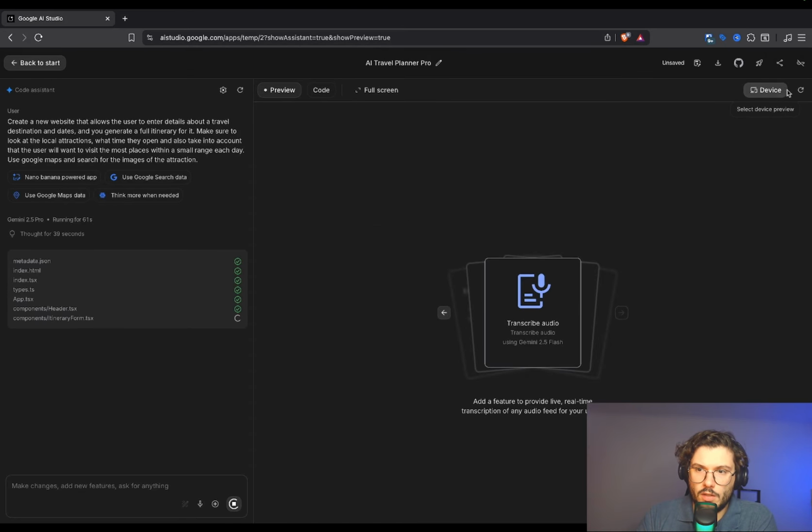Lastly, you can change the device you're looking at, and it's always important to look at the mobile devices nowadays. So you can just click here and change it for whatever you want. We don't see anything yet, so let's just wait a bit. We can see on the left a bunch of stuff is getting created, which is an actual project in React. If that looks confusing to you, don't worry, you don't actually need to know anything about this.